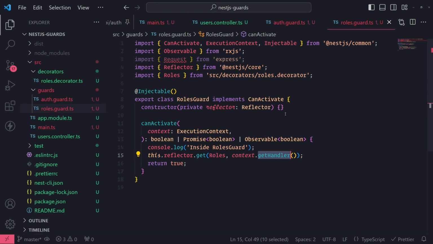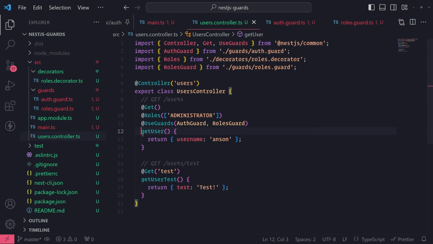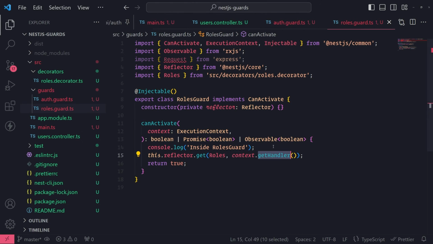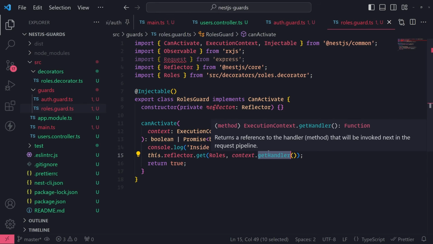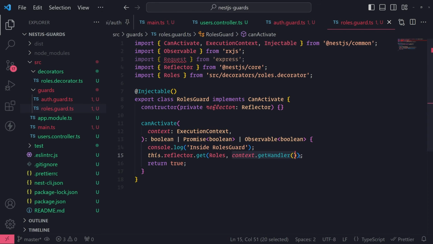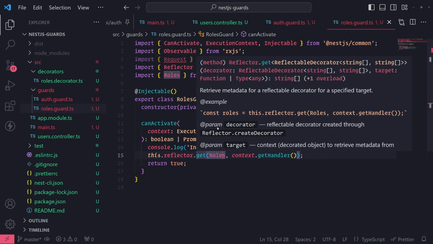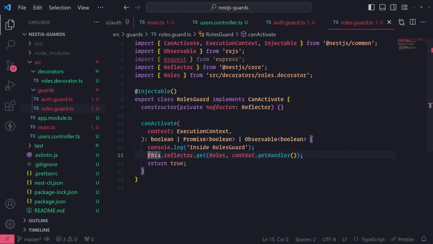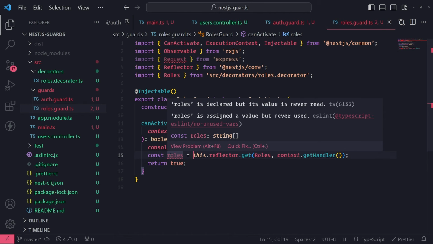And what I mean by handler is this get user method that is going to be called for that request. Okay, so we pass in this get handler, and then what will happen is this will return to us the string array. I'm going to assign it to this roles variable right over here.